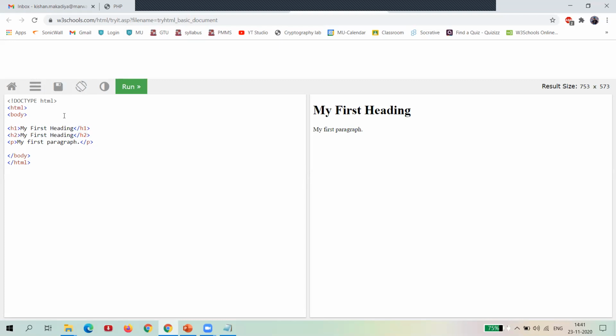Now you can see I have written H1, H2 and a paragraph. Now I click on Run. You can see the output is visible: the H1 tag, H2, as well as the paragraph. That is what we call a simulator. You can use it on your mobile also, and if you have a laptop, you can practice on your laptop too.